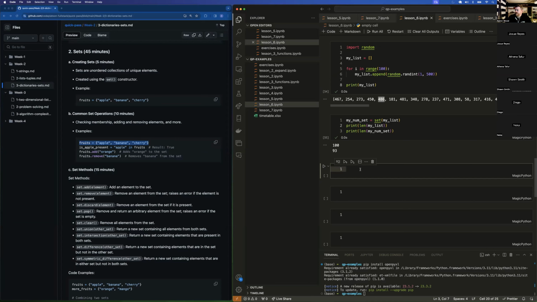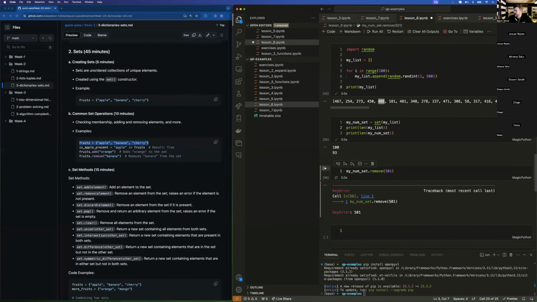So if I were to say my num set dot remove, and I know for a fact the number 501 is not in there because it only went up to 500. If I were to try to run that, I get a key error because 501 is definitely not in there, because I only went up to 500 in my loop.